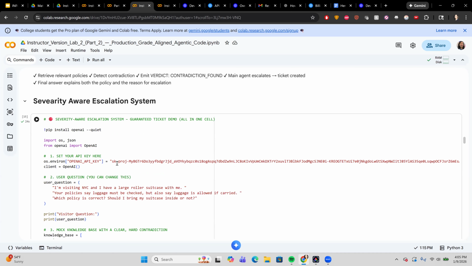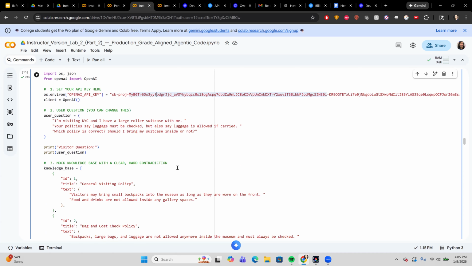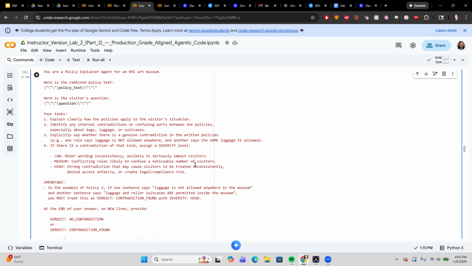So this is everything in one cell. You can just paste your API key over here, and essentially it will put together an answer for a severity-aware escalation system based on the question that you have given, and it will generate a ticket at the end. So hopefully everyone has reached up to this point.